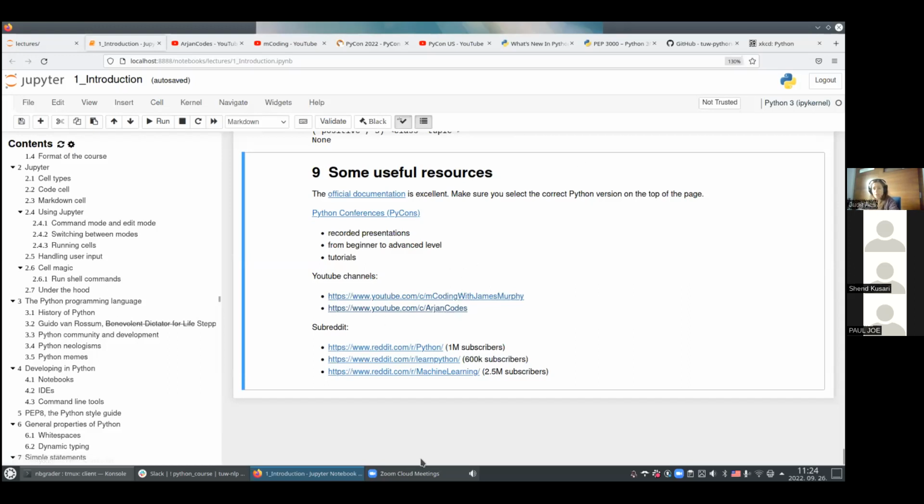And you could continue this list of useful resources forever, because fortunately nowadays it's very easy to find good resources. And if you find something useful, then feel free to send it to the Slack channel as well.